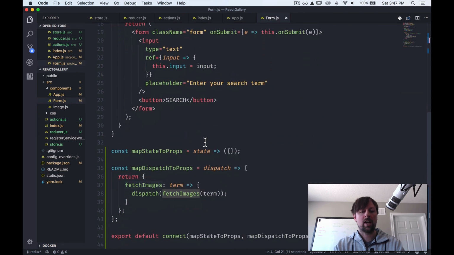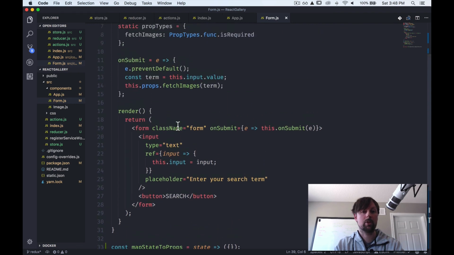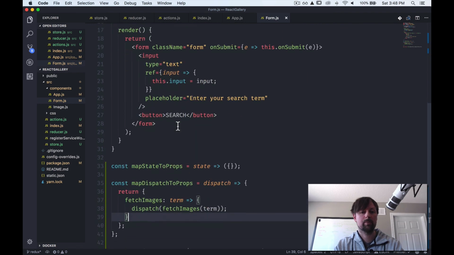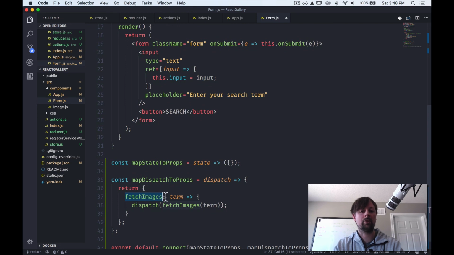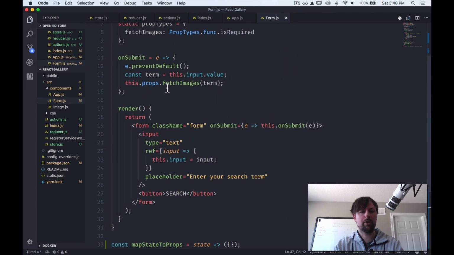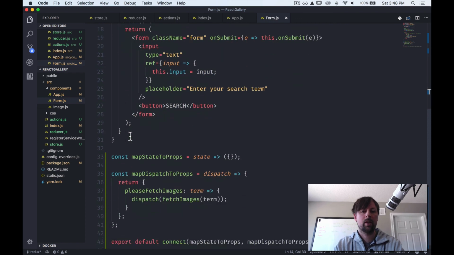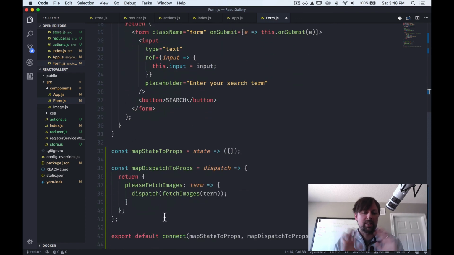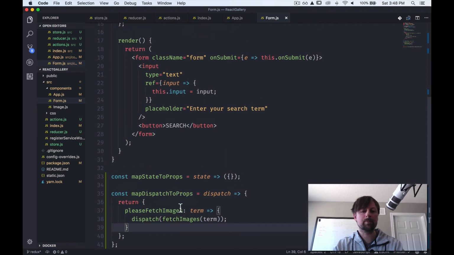Whereas this fetch images is just an arbitrary name that I'm using to give to the thing that's passed as a prop to this form component. So I could call this something else. I could call it please fetch images, like that, right? But then you just need to make this please fetch images as well. So now they've got different names, but they were different things anyways. They just happen to have the same name.